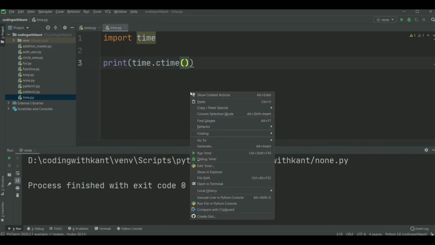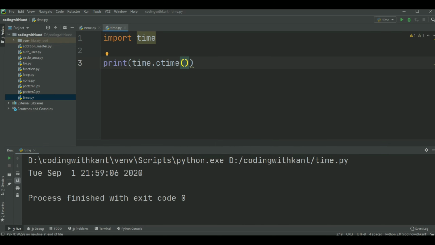Now we'll simply right click and run time. So we got the current time, that is Tuesday, September 1st, the date as well as 2020. So by using this module, you can see how easily we have made a program for displaying the time.